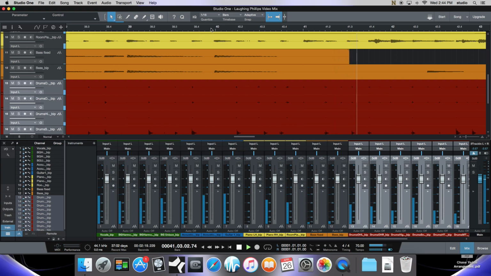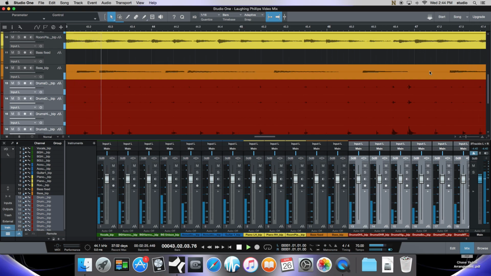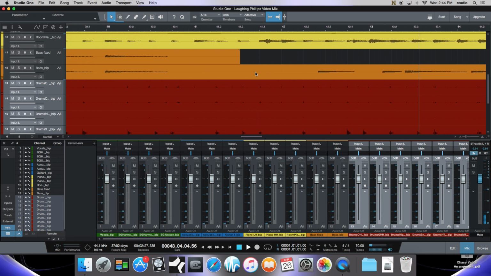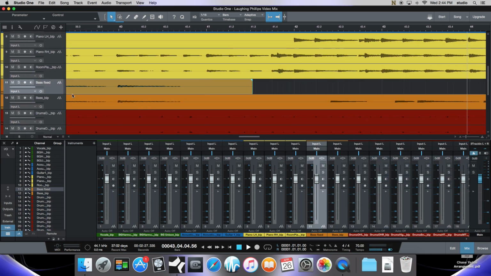See right here, there's no bass. And when it comes in, it's going to be... Okay, so the problem is that this track actually is just a duplicate of the other track. So I'm going to show you how to take that out.